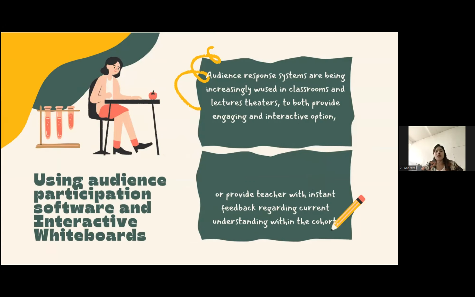So using audience participation software and interactive whiteboards, audience response systems are being increasingly used in classrooms and lecture theaters. So both provide engaging and interactive options. Our teacher is provided with instant feedback regarding current understanding within the work. So when students are doing their tasks, with the presence of interactive whiteboards, we teachers can now easily give feedback. Ito yung mga kakulangan or ito yung dapat pa nating improve or ano yung nakalimutan nila during their presentation.